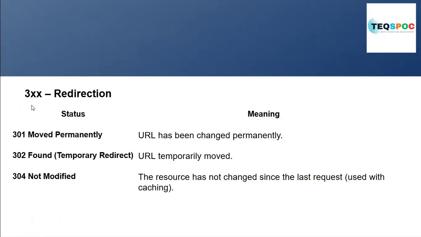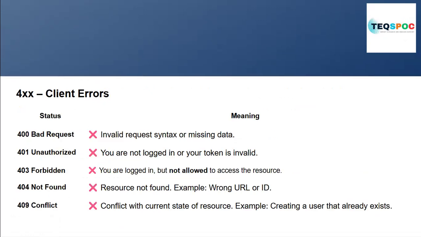Then if you get a 300-related status code, it basically means redirection. Redirection like 301, that is moved permanently: the URL has been changed permanently. 302 found means temporary redirect: the URL is temporarily moved. 304 not modified means that the resource has not changed since the last request. So in an interview, sometimes they may ask what is 301, what is 302, but rarely. Then 400 means client error: 400 bad request, 401 unauthorized, 403 forbidden, 404 not found.